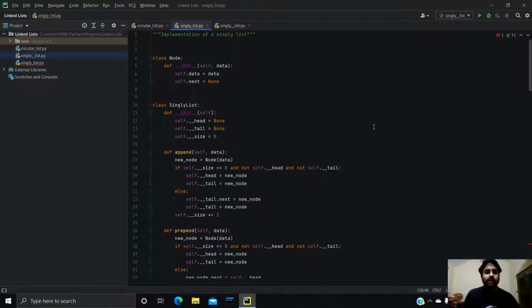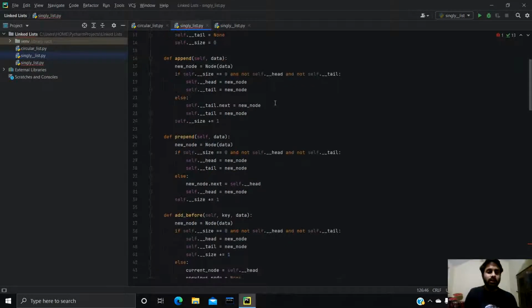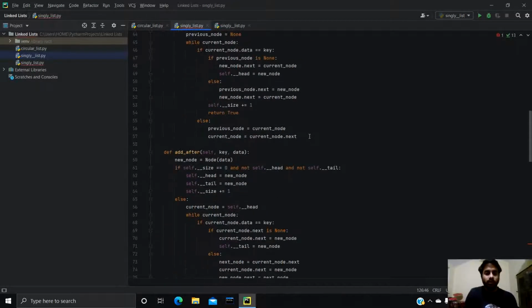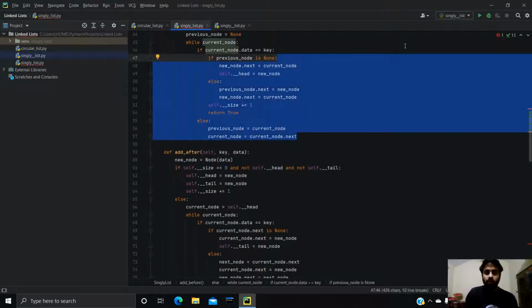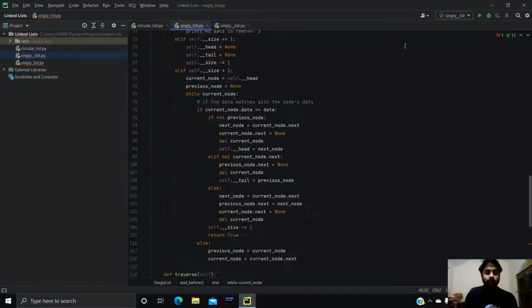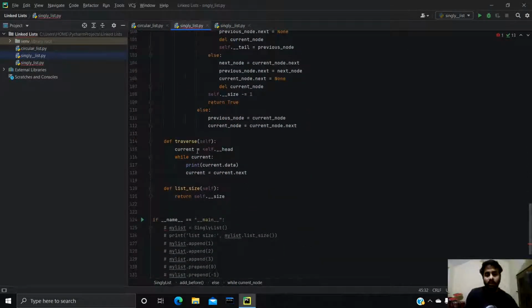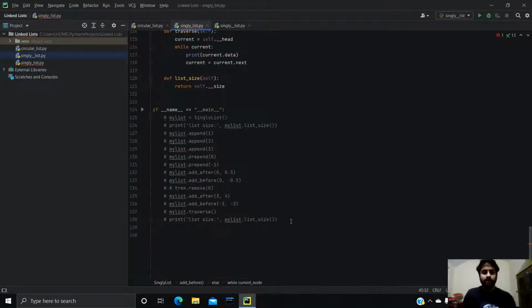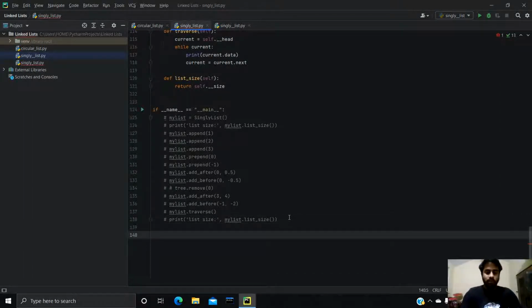Okay. So this is my program, and as you all can see that we have a class node, class singly list containing different methods such as append, prepend, add before, add after, and remove, and we have traverse. This traverse function is going to print or display all the contents of our linked list. Okay, so let's run this first and see how it is going to work.